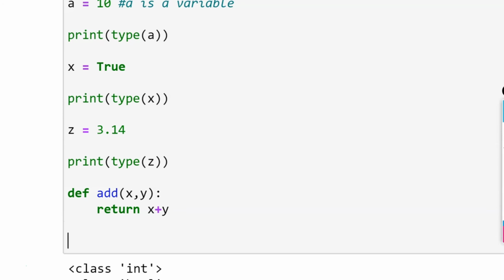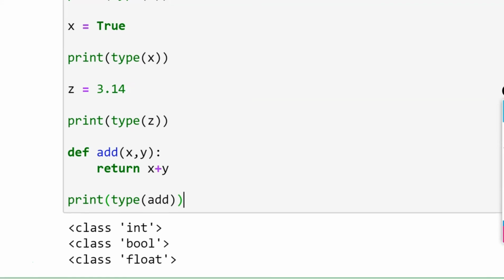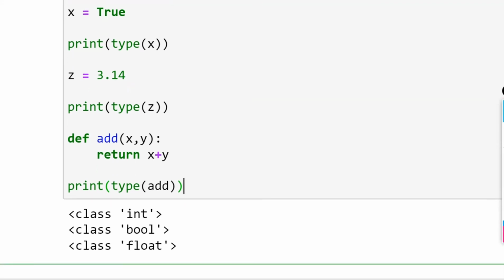Now if you look at this function statement, I'm going to print the type of add. Add is treated as a function name. It's again a symbolic name for referring to the function object. Please note, so far we were defining a type of int, bool and float, but now it's going to define an object of type function.